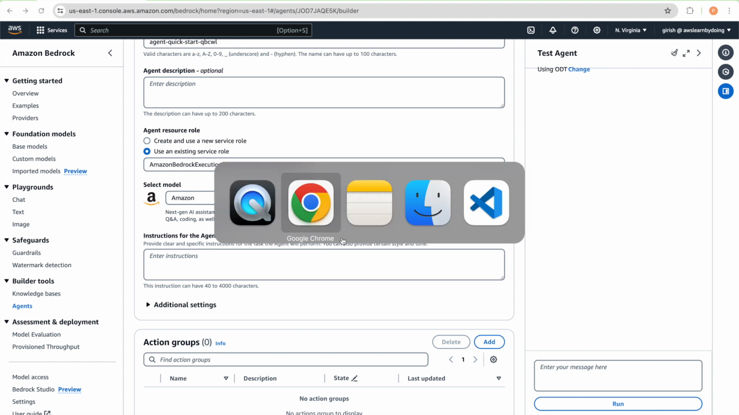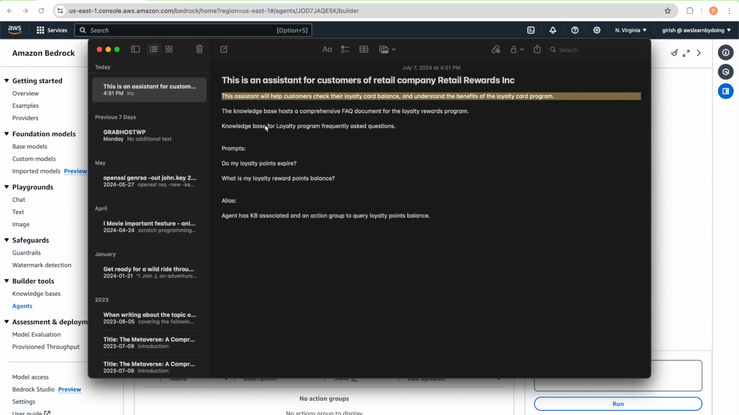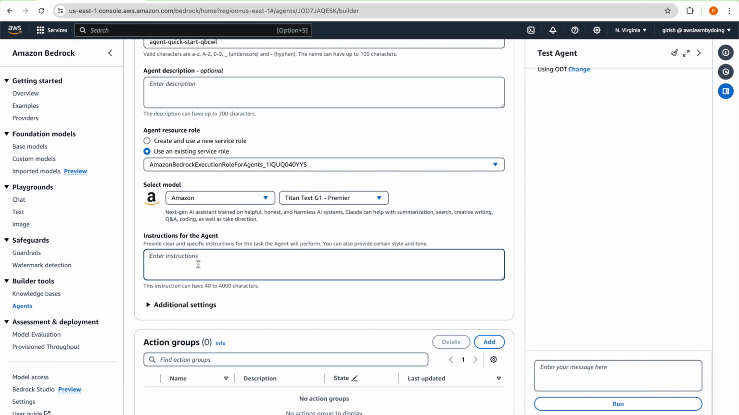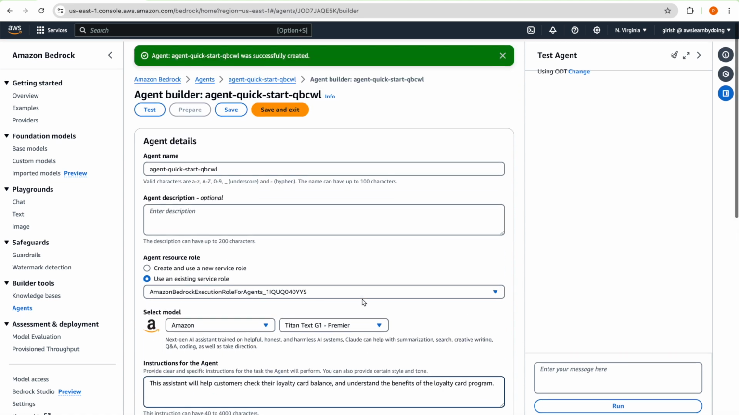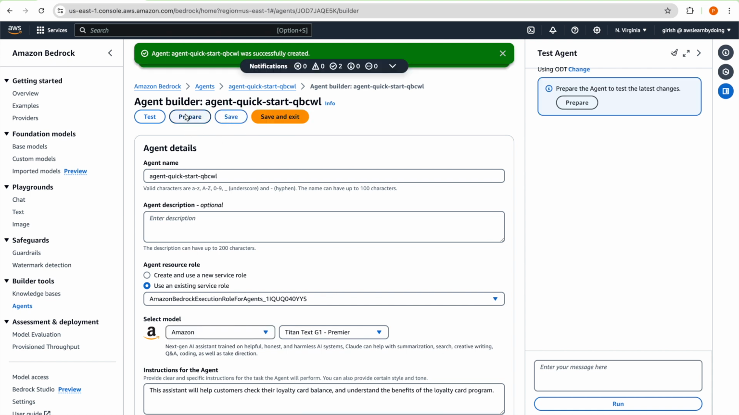Then agent instructions. I have prepared the agent instructions, so you can write them directly here. Say the same thing I'm doing. Okay, so agent instructions are given, and that's it. Let's save the agent, and before you do anything else with the testing, you can prepare it. Then you can test with the prompts.